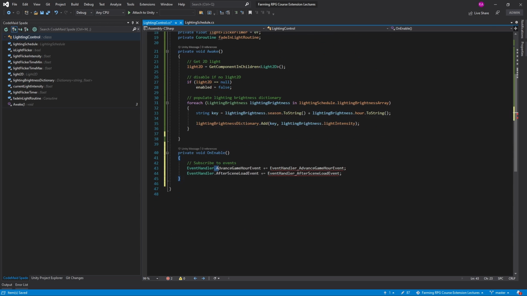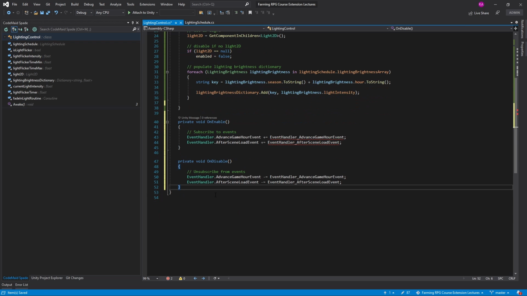So these are the 2 events, the advanced game hour event and the after scene load event. And these are the event handlers in this class that we're going to create to handle these events. So when this event gets triggered, this is the method that's going to get called in this class. And where we subscribe to events, we also need to unsubscribe from them, and we do that in the onDisable method.